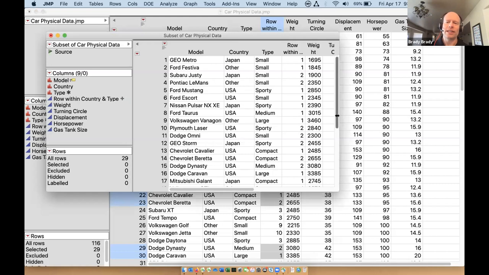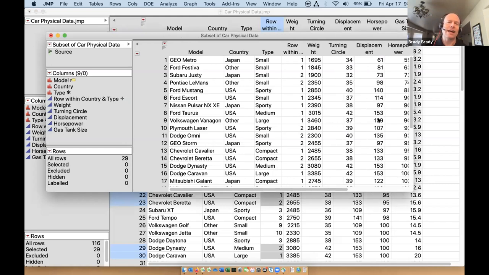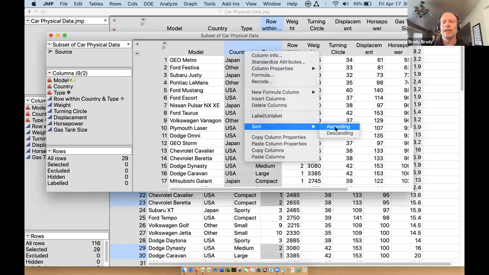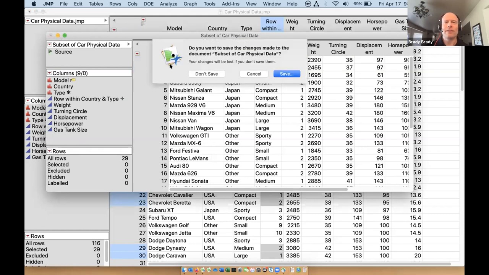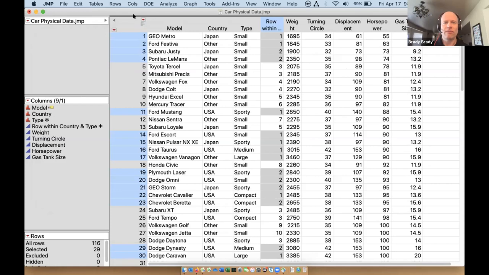I could sort it, clean it up and everything, but the bottom line is this list now contains, for each combination of country and type in this table, the two least powerful vehicles. Okay, that's what this is doing in terms of horsepower. I never will have to write a ranking formula. This is just doing it for me.